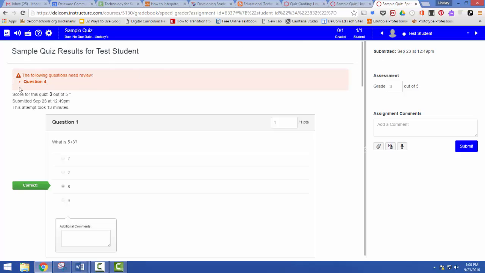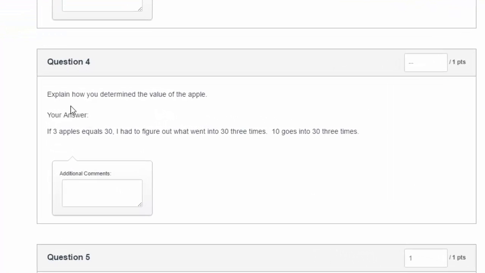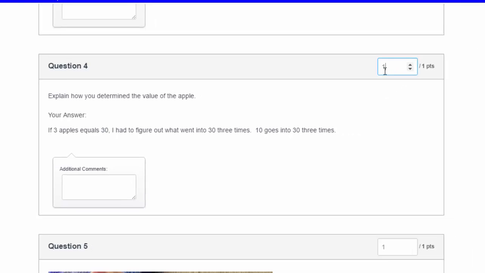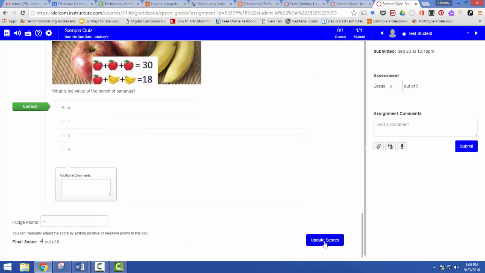So you can see up here at the top it says the following questions need review. Question 4. So that is my short answer question. So I come down here, and the question said explain how you determined the value of the apple. The student explained their answer. If I would like to, I can add additional comments. I can also just put the score in, and then I can come down here and I can click update score.